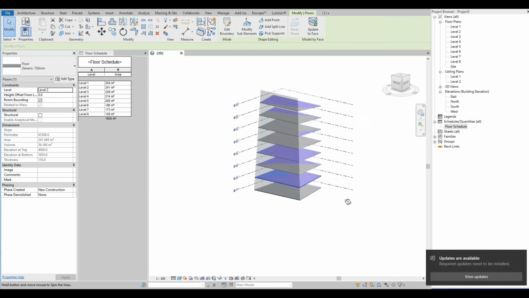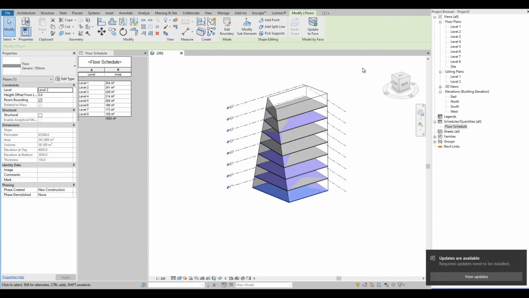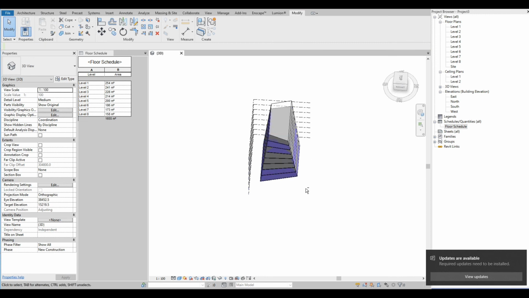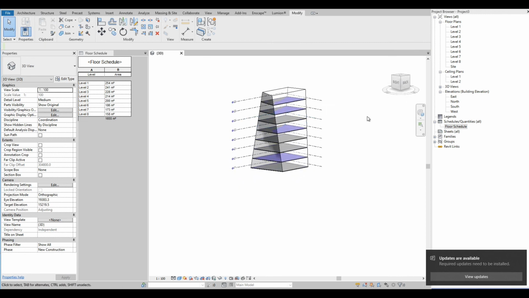So during the concept stage of the designs, when we are doing all the massing in the areas for our design presentation, this speeds up the process even with all the changes that we make on the building massing.